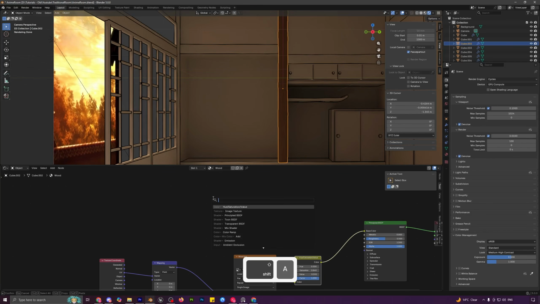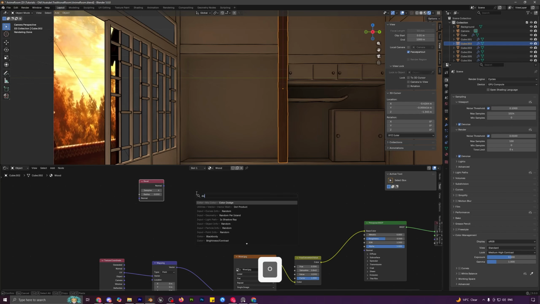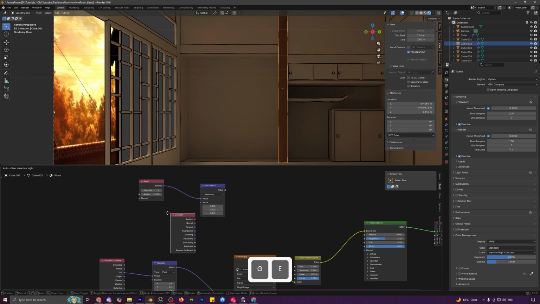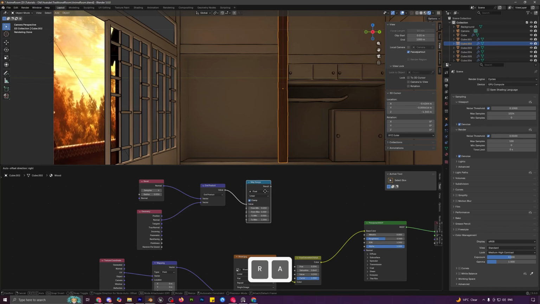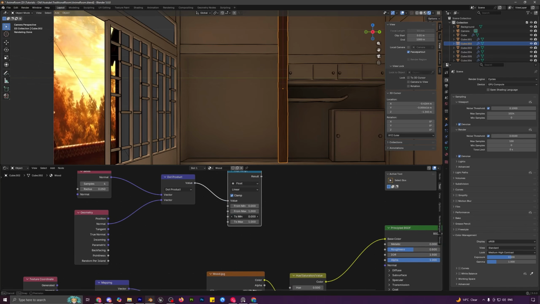Press Shift A and add in a bevel node. Press Shift A again and add in a dot product node. So plug this one over here. Press Shift A again and add in a geometry node. And now just take the normal input from over here and plug this into the dot product. Finally, you can just plug this into a map range node. And we just need to change the values a bit. So just change this minimum value to 1 and the maximum value to 0.